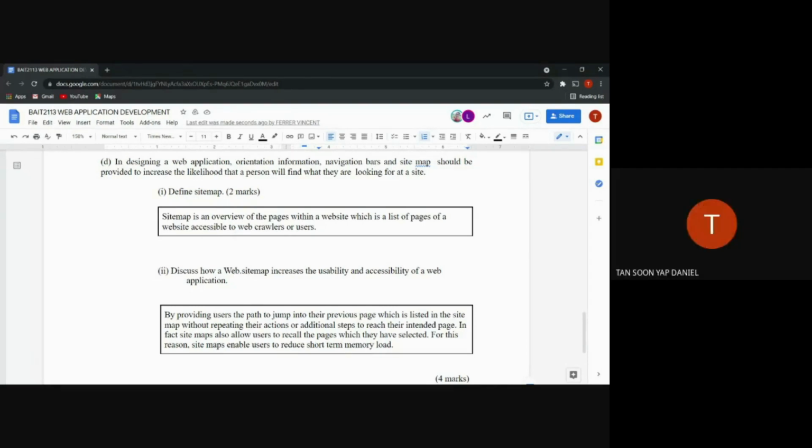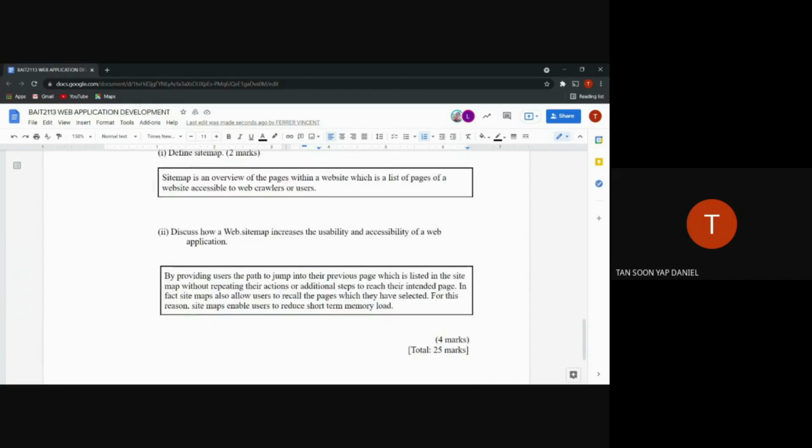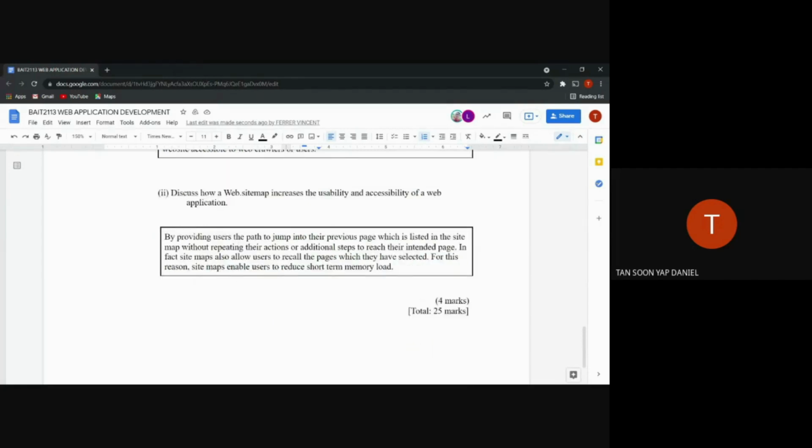Continue. So for question D2, it asks discuss how a web.sitemap increases the usability and the accessibility of a web application. So our answer will be by providing user the path to jump into another previous pages which is listed in the sitemap without repeating their action or additional steps to reach their intended page. In fact, sitemap also allow user to recall the pages which they have selected. For this reason, sitemap enable user to reduce short-term memory load.